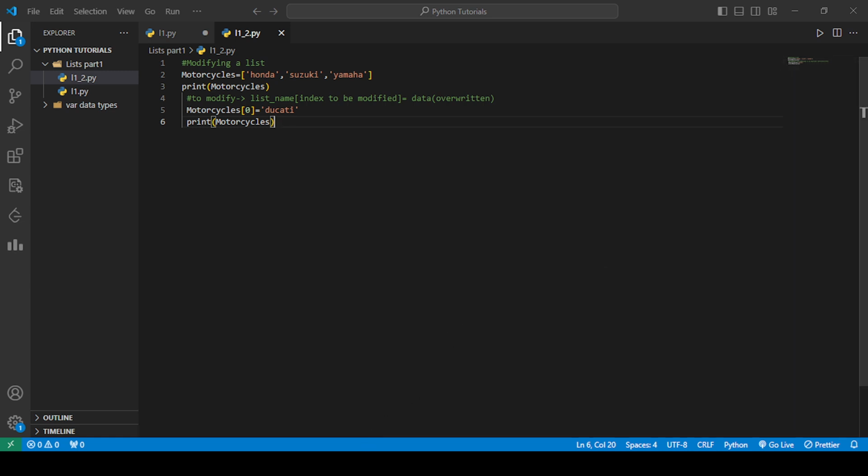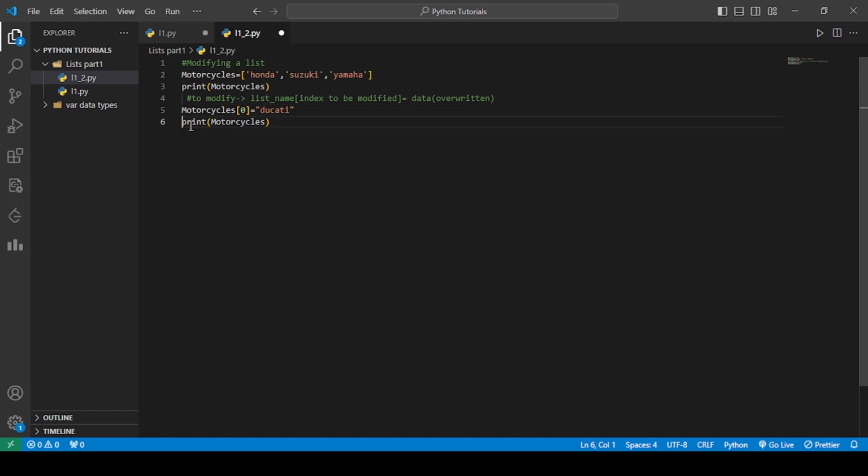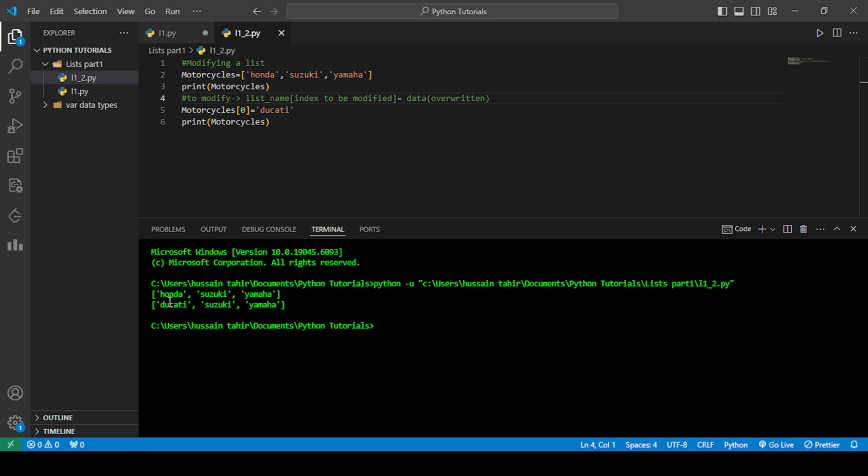So what is wrong with this? Also, we have a wrong indent over here. This would be in single quotes and same. Yeah, so as you guys can see, our new list has Honda overwritten by Ducati as we modified the list.